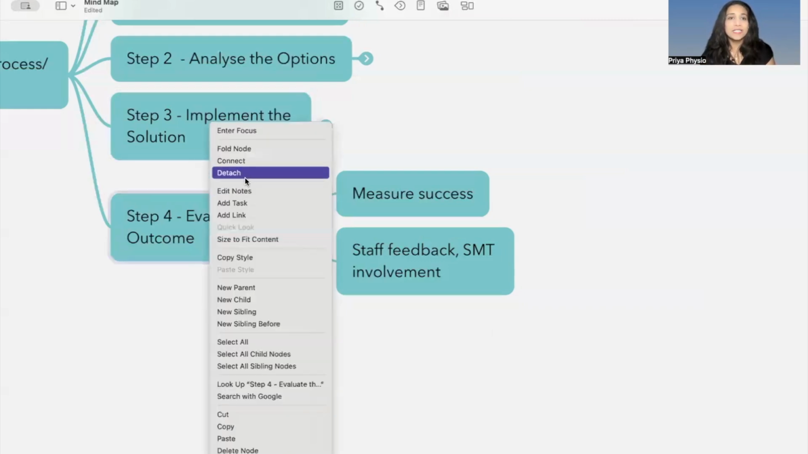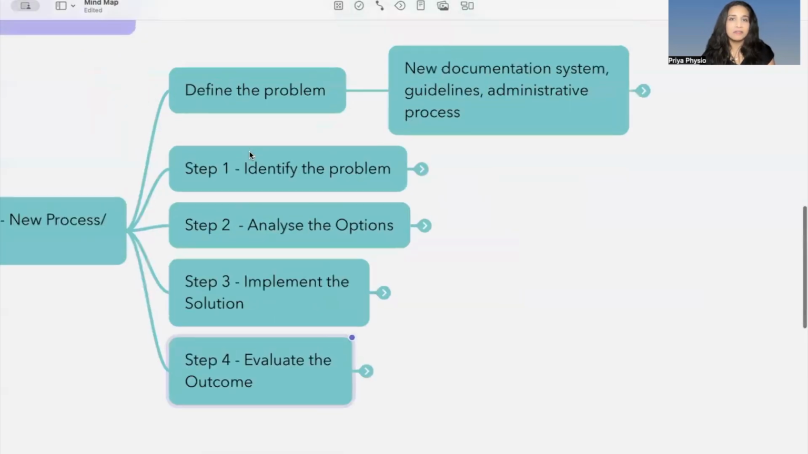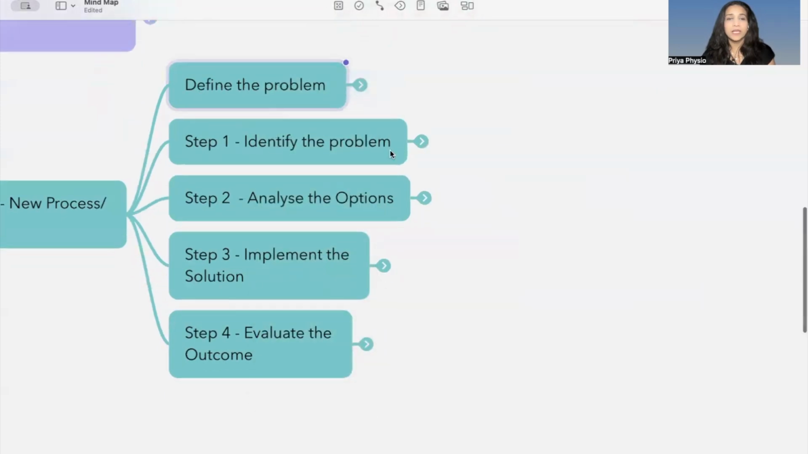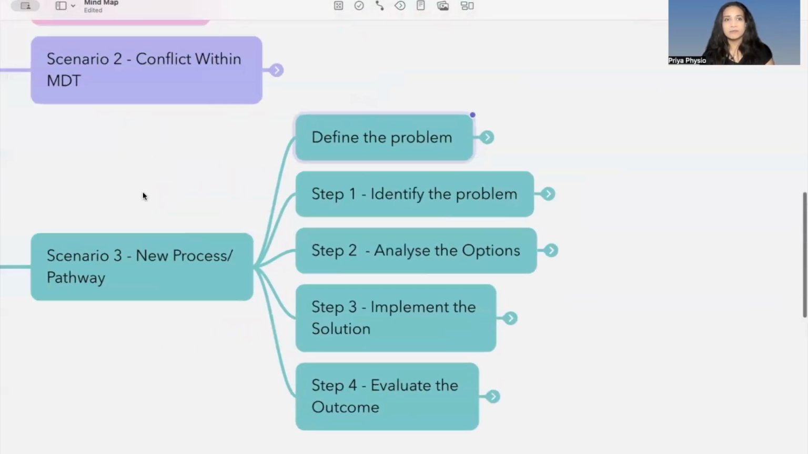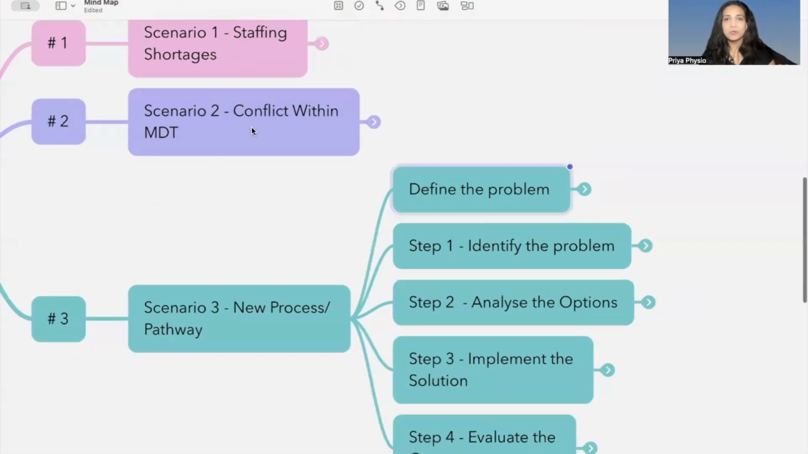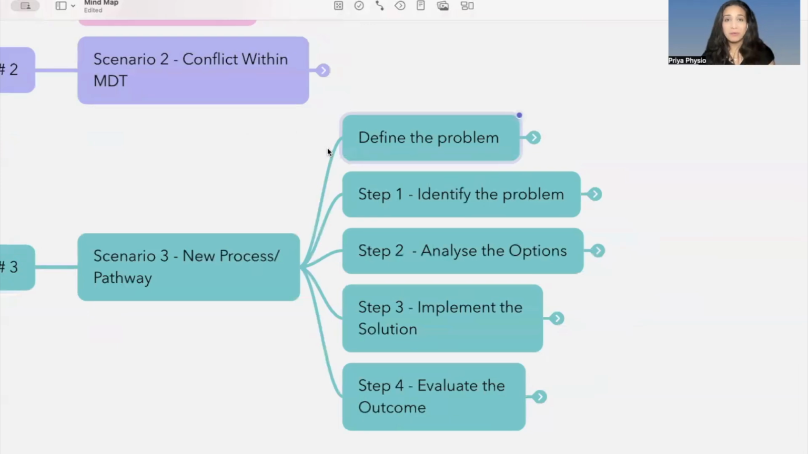Okay. So these are the three scenarios that we've discussed today. I hope this was useful. And if you've realized, in all three scenarios there was a common thread going through. In every single scenario, we had the same framework. I defined the problem, identified the problem, first define the problem, then apply the four steps of identifying the problem, analyzing the options, implementing the solution, and evaluating the outcome.